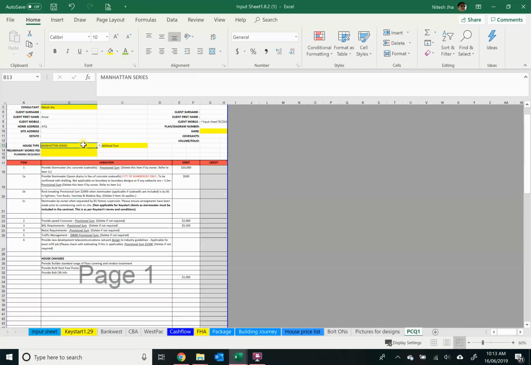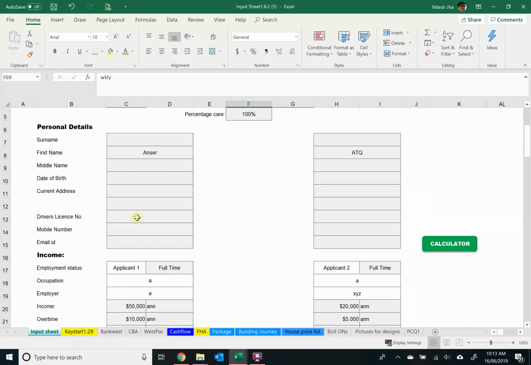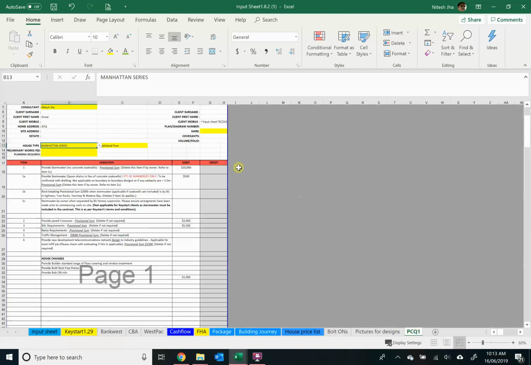So house type drop down is not working. For whatever reason, this is just showing Manhattan series. We don't want it to be Manhattan series. There is a 3 drop down in the PCQ sheet that you will be able to use. So that's what I wanted. Apart from that, I don't know why this is showing like this, so let's leave that. That's not a problem.